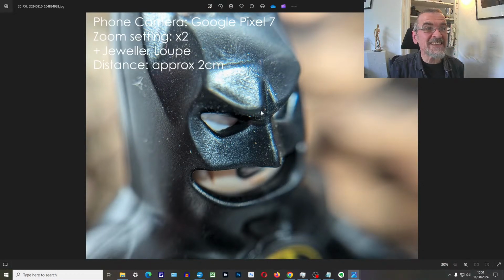And at this point, my distance is approximately 2 centimeters. Whereas I'm always limited by how close I can get with my macro lens, I can't get closer than 30 centimeters. With my phone, I can't get closer than 15 centimeters. With my phone and a jeweler's loupe, I can get as close as 2 centimeters. Now, again, it's a sharp center and it blurs out very quickly. There is something about the quality of these, but play around.